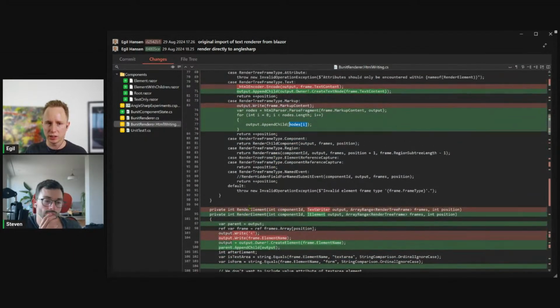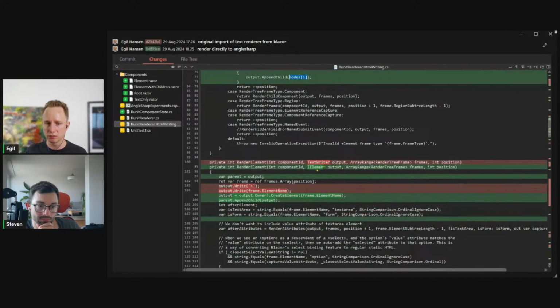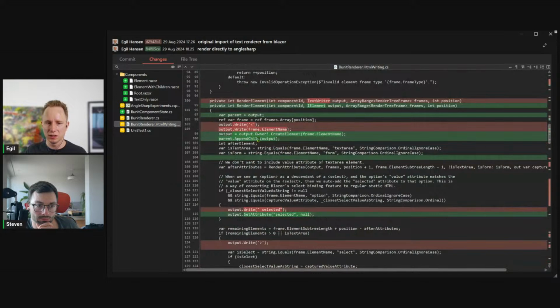Then you have, for example, render element, where we just call render element and pass the output down, and now output is an element. You can see the simple change here. Instead of writing a starting tag, we just say output owner, create an element, and give it an element name. AngularSharp will do the right thing in terms of whether it's self-closing or not, at least I assume it will, but probably fine either way. Then you append the created element to the parent.